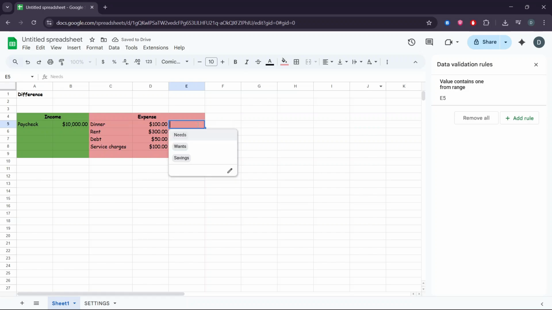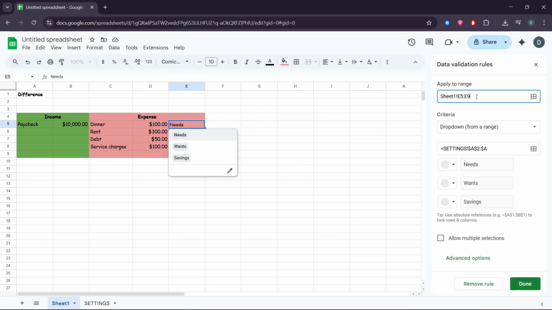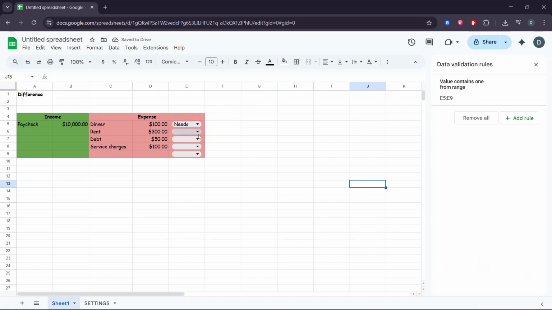Once that's done, expand the drop-down across the entire column so every expense can be categorized quickly. To make your sheet cleaner, adjust your column sizes, bold your headers, and apply currency formatting to the dollar columns. This not only makes your spreadsheet look professional, but also prevents formatting mistakes later on.